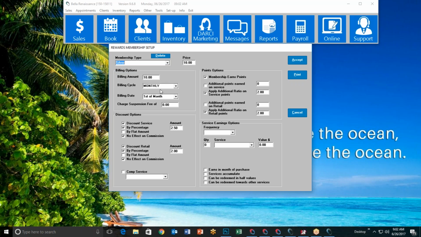Then I also have my silver program, which is a little bit different. This one I said is $10 a month, and it gives a 2.5% discount on services, a 2% discount on retail, no comp services, but it does earn points, and it earns points at a 2-to-1 ratio, which means that if a bronze member was going to get 100 points, then a silver member would have earned 200 points for whatever the same thing was, both services and or retail. And that's what I've said for my silver, and that's all it does.